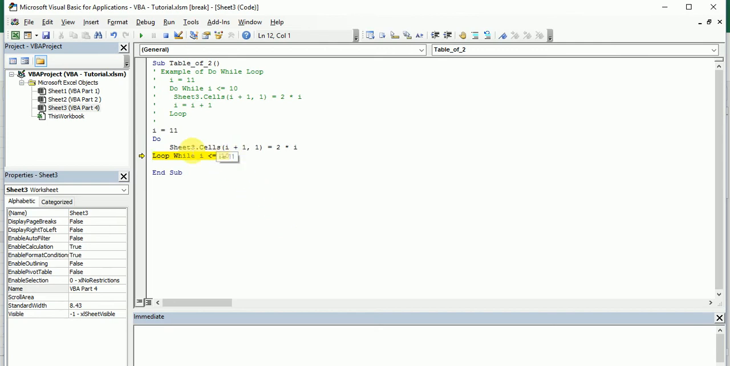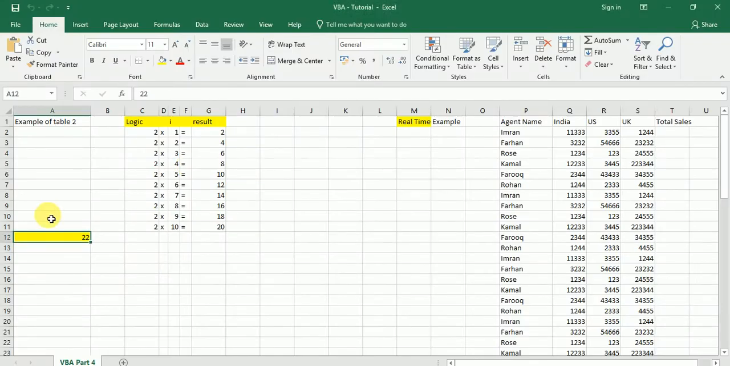So now you can see that I is equal to 11, so it's not less than 10. So it comes out of that loop. VBA will come out of that loop and will not execute anymore. So you can see the result 22 here.